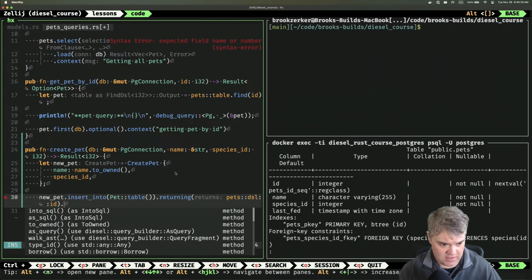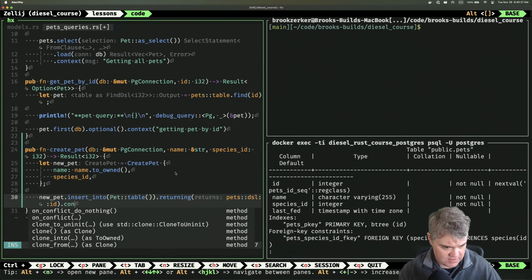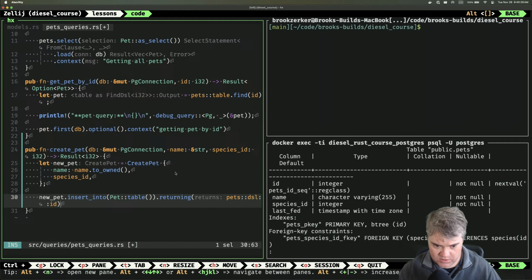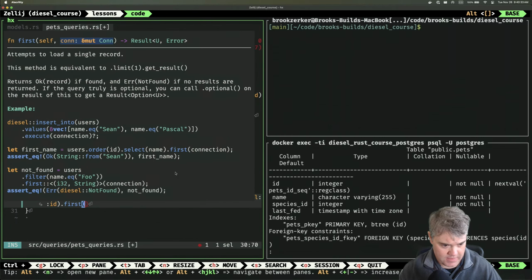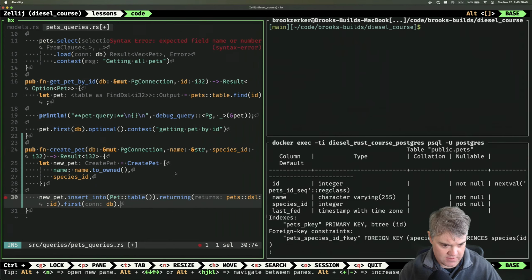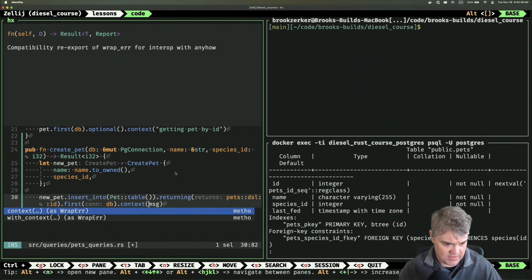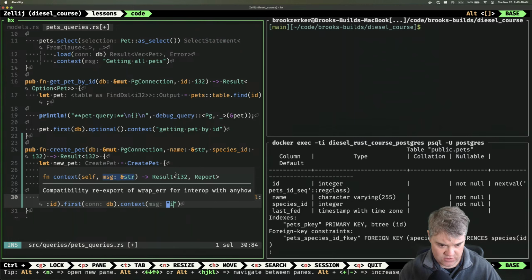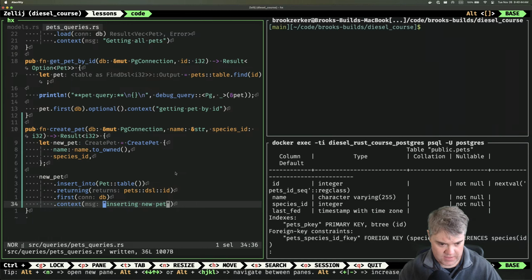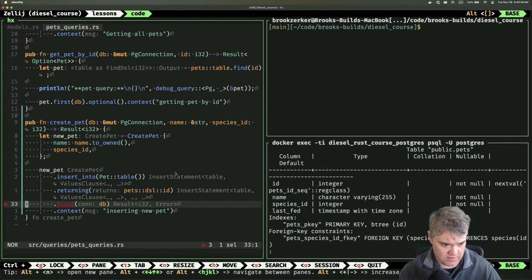And then convert this into the right... oh, we have to run it. So there's only one thing. First, execute it on the DB. Then handle the error context: inserting new pet. And then that's what we're returning.